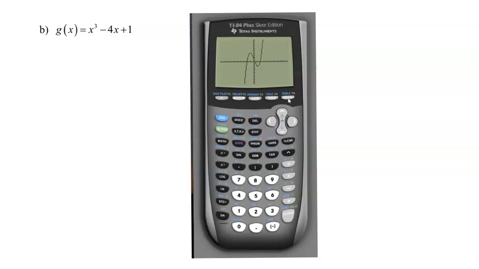And I see both a maximum right here and a minimum right here. And so I've got to have two values to calculate here. Let's go ahead and find that maximum first. And so we'll go to second, calculate, and then choose that fourth option of maximum. The first thing we want is to find our left bound. So use our arrows to scroll somewhere to the left and hit enter, and then scroll somewhere to the right of that maximum and hit enter again, and then enter one more time.